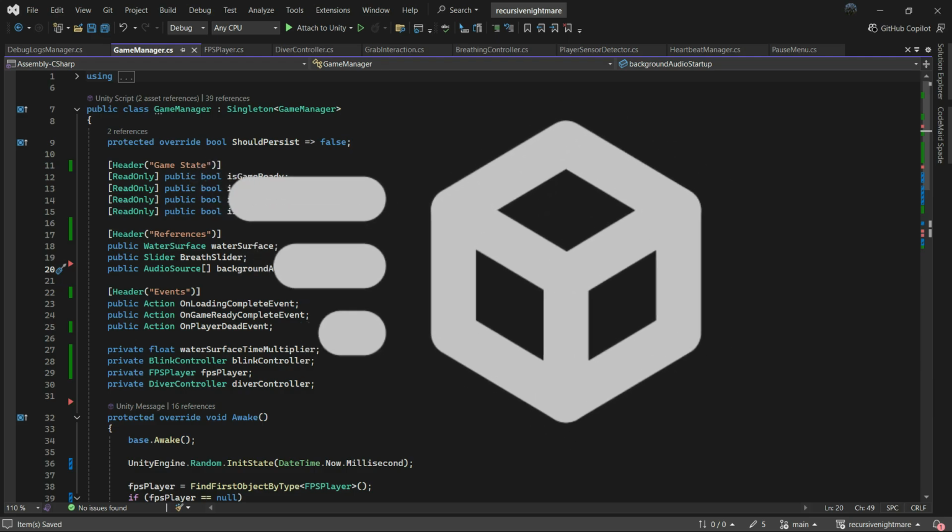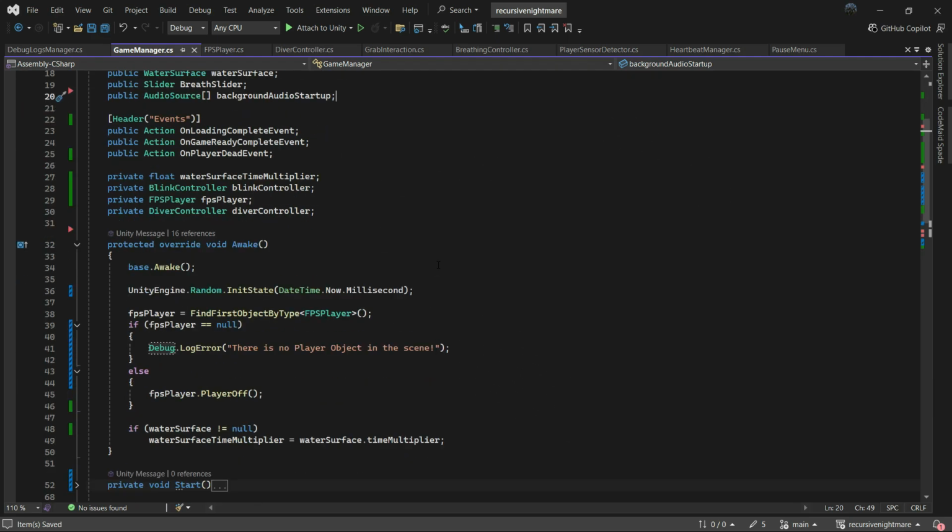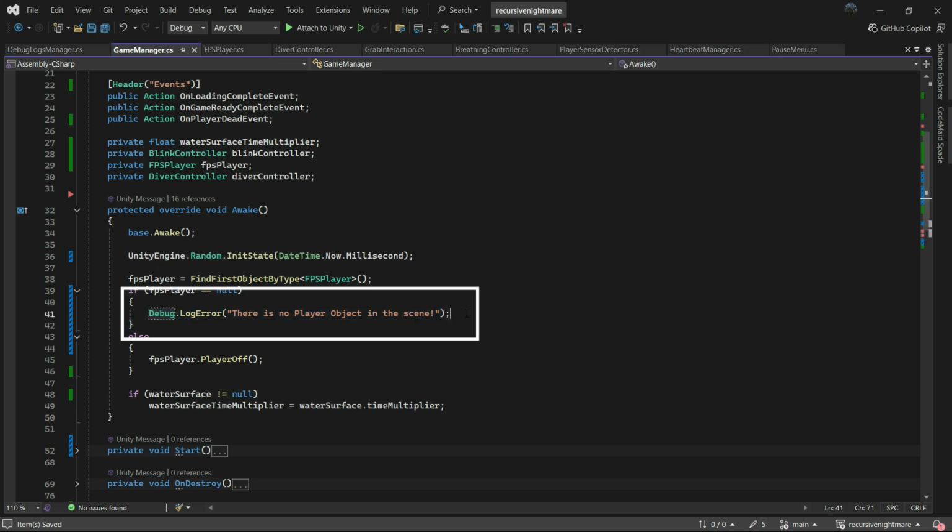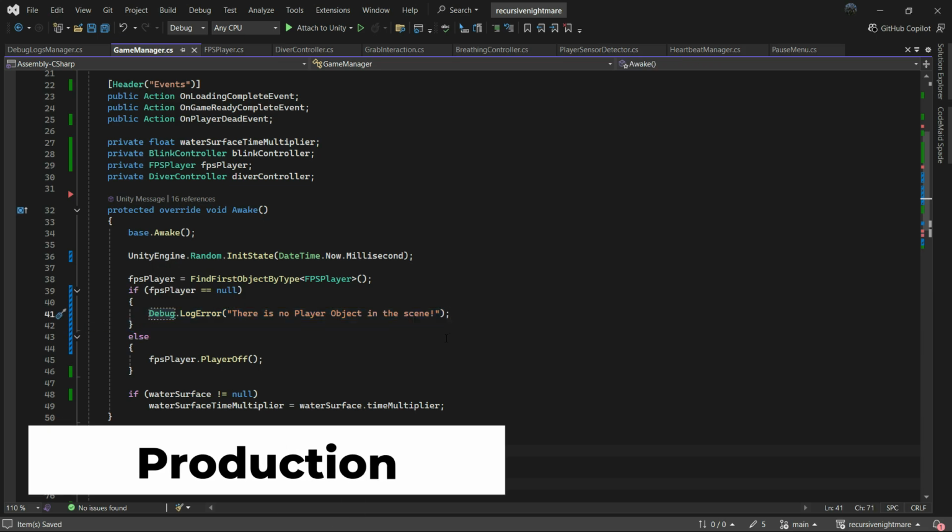Hey guys, welcome back. So today I want to show you a better way to handle debugging, especially for games you're actually planning to release.